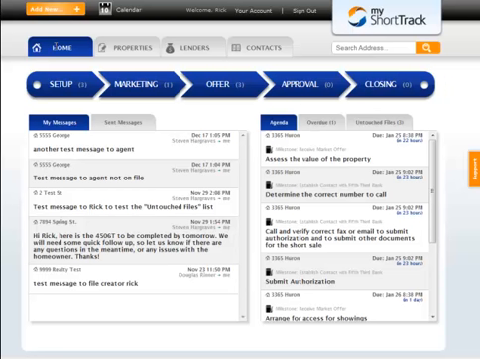Integrations that will be completed by the end of February include e-signature with DocuSign and integration with Chicago Title on title orders.